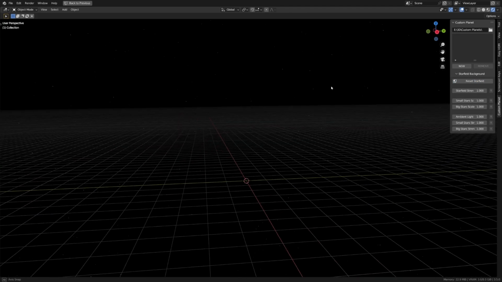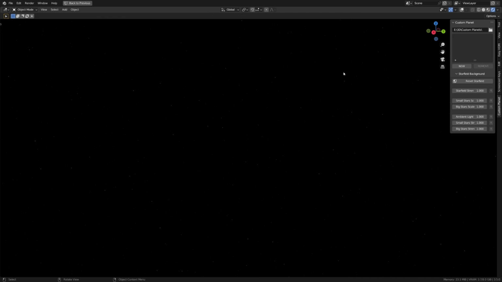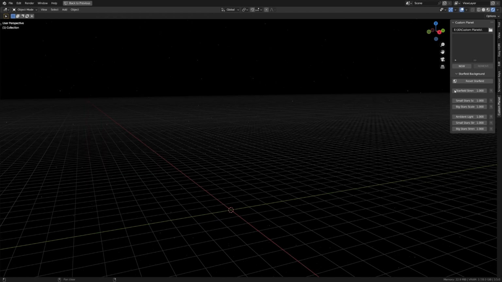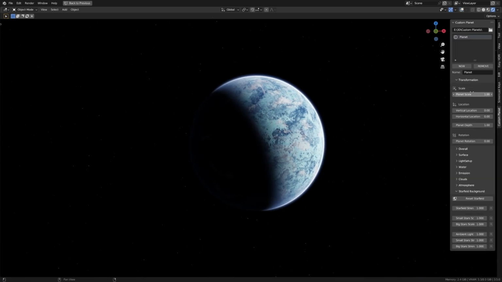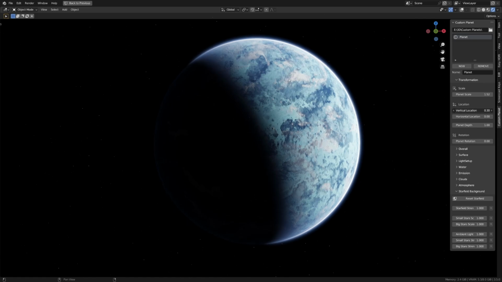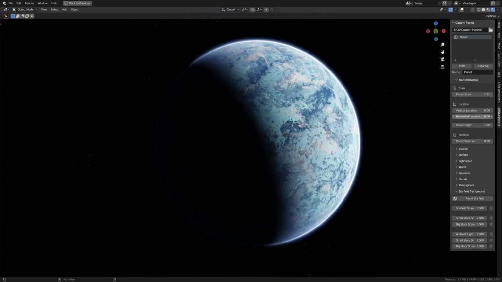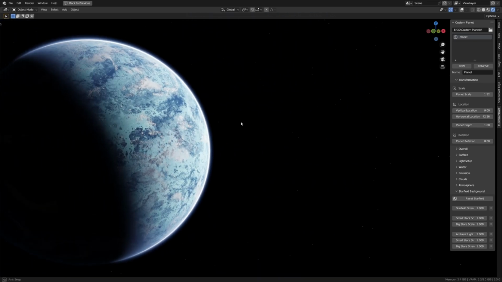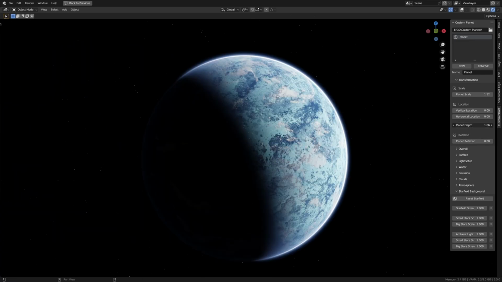You can probably not see much through the YouTube compression, but there is a starfield in the background. Let's press new and add a new planet and scale it up a bit. If you want, you can move the planet wherever you want with these two sliders. The planet depth here becomes important once you have multiple planets on top of each other.